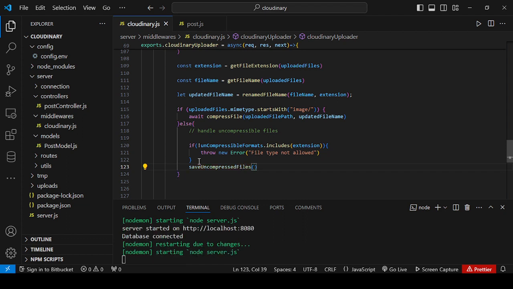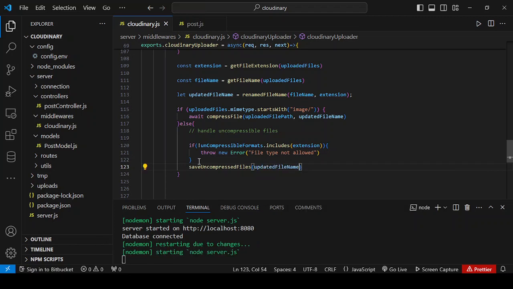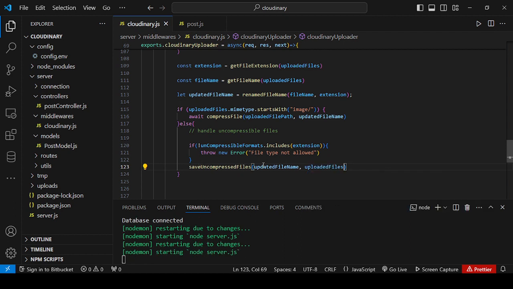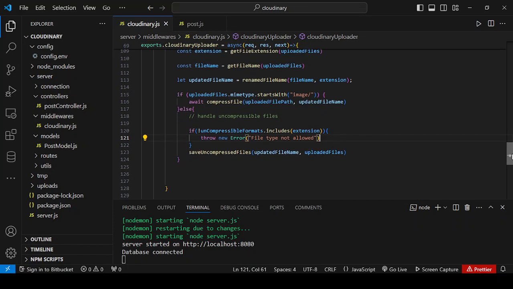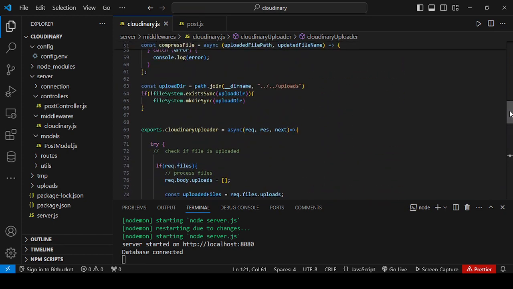So what do we take here? Updated file name and uploaded files. So this is what we save. So this function, let's create this function. I'm using core reusable functions here so I don't repeat what I have done before. So let's save this function in that part which we've already created.